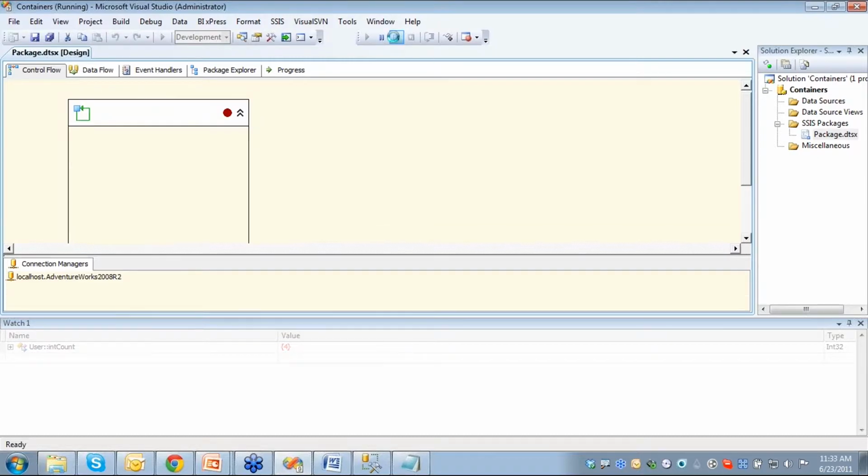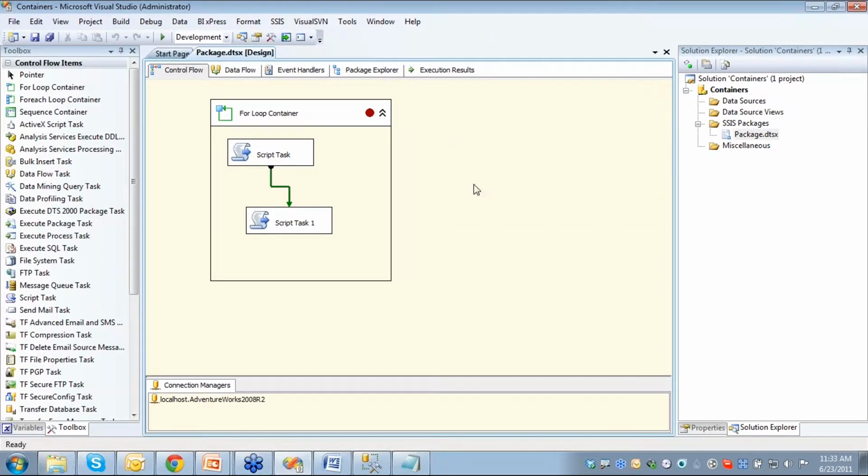All right. So stop debugging. So you can see that the for loop container, again, is very simple to use. It just cycles through a number of, whatever you have in here. It's going to cycle through it the amount of times that you specify. So not too bad.